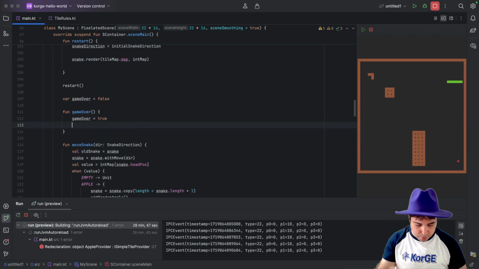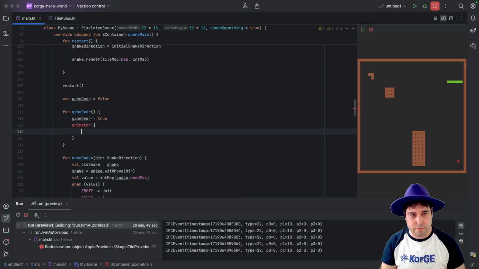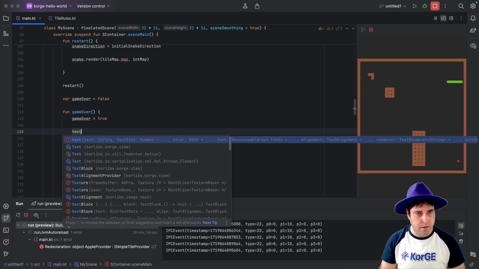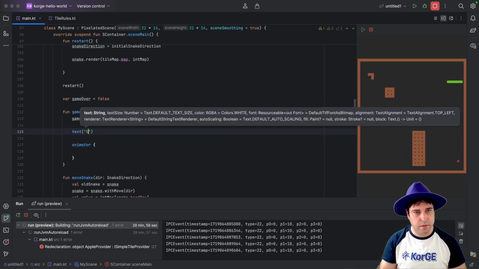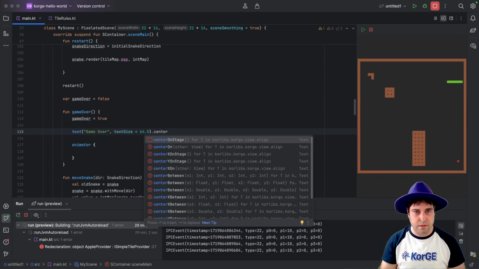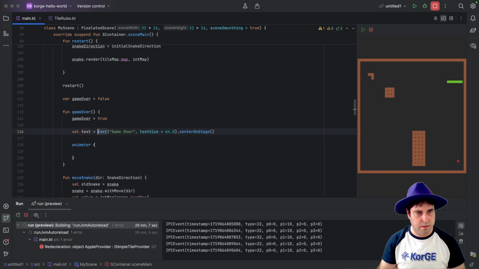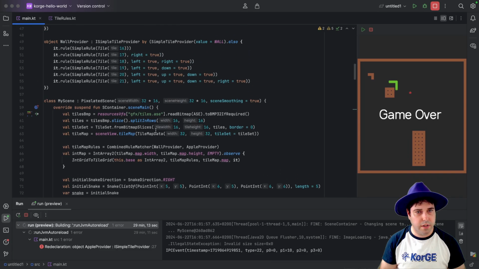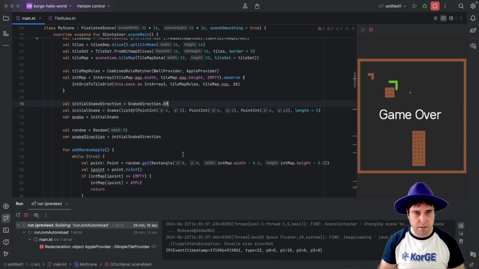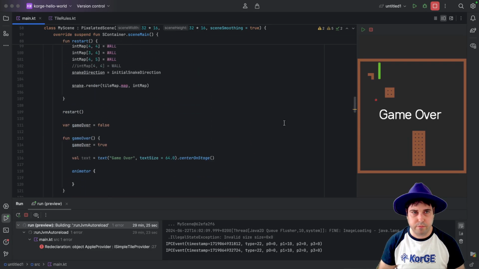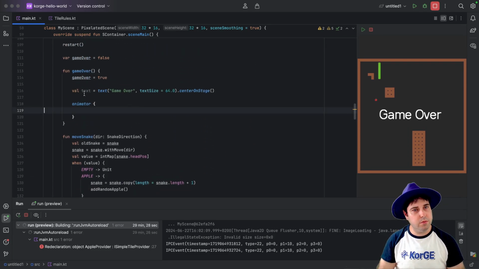Let's use, for example, an animator. And let's create a text with game over, size 64 in center and state text. Game over. Let's move the snake up, starting to the up, so it will finish quickly. And then we're going to do several things.